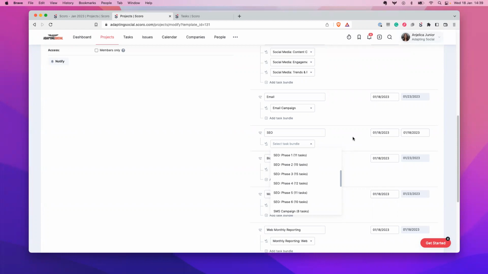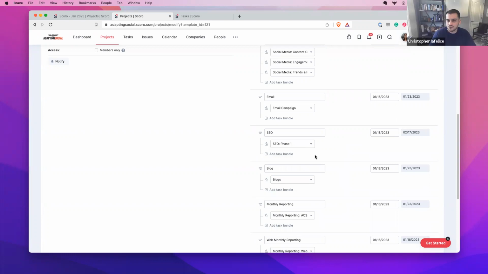For right now, for January, should everyone just select phase 1? Yeah, that works. Okay. So for January this month, we'll do phase 1, and then we'll be good there. Important thing to note for this particular project template: because the SEO task bundle does change month to month, that is something that you will need to select.